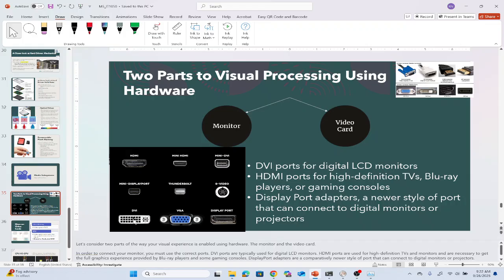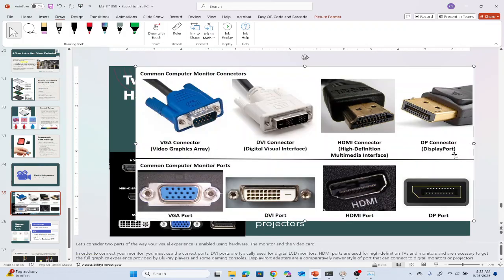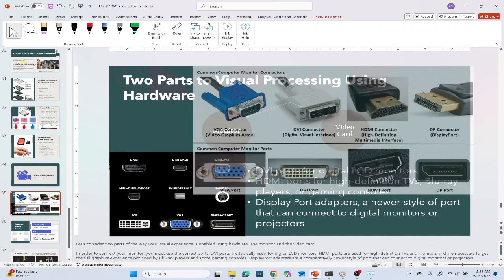But sometimes you see a DVI or a DisplayPort. Thunderbolt, you don't see that much. That was kind of an Apple proprietary video cord. So today you mostly see HDMI. And again, here are some pictures: here's HDMI, and here are some legacy ports that are all used for video.